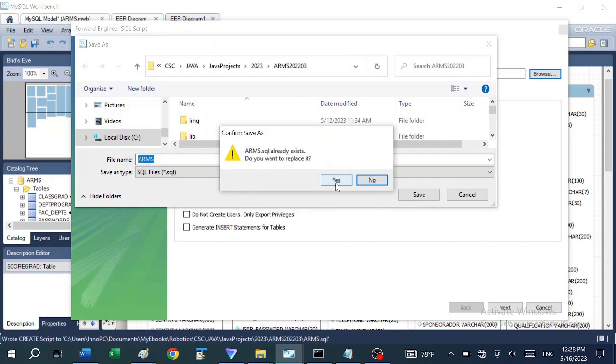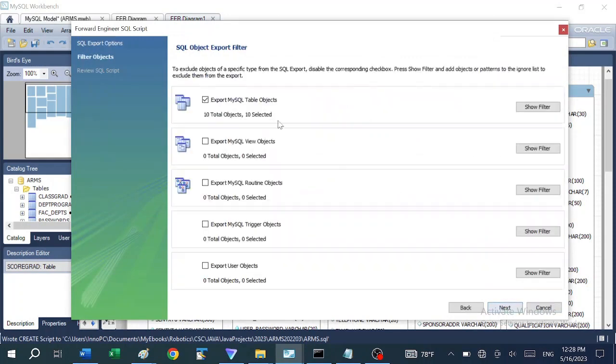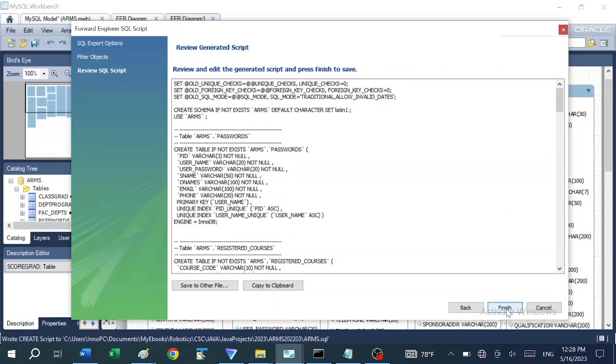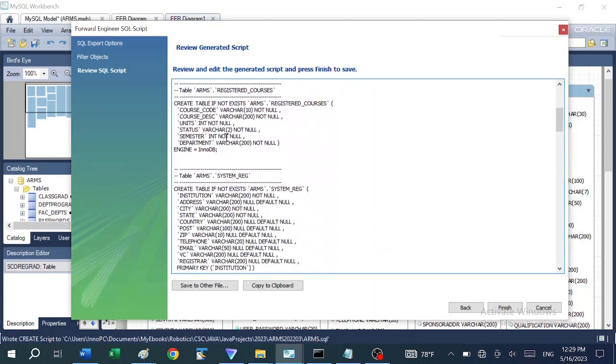If the file did not exist before, this will not show. So you say yes and then you click next. Export MySQL table objects. There are 10 tables in this database. You click next. So this is the database file. You can browse through it. Create schema if not exists. And this is the name. So all the tables are listed here.